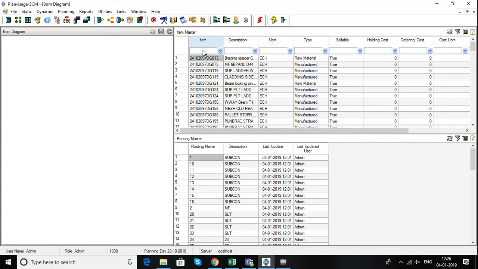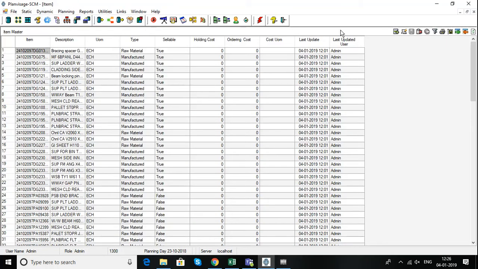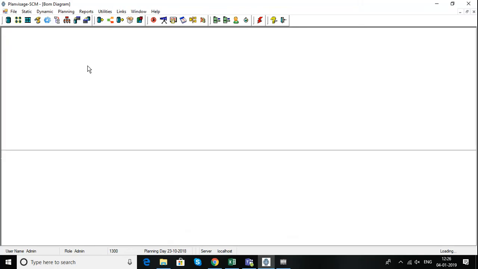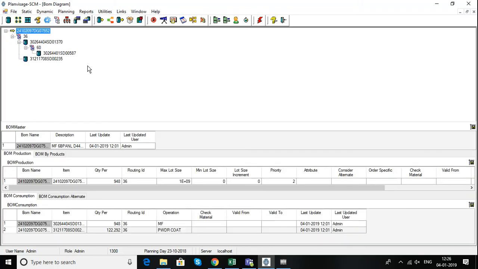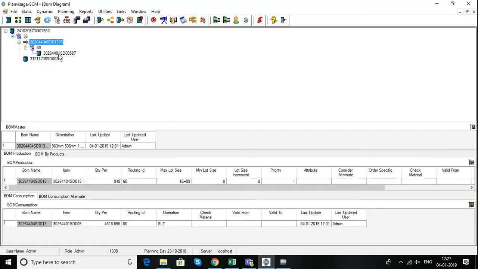Close this, go to the item master screen. Right click on the item which is manufactured. Okay, BOM diagram. You can go through two ways: if you want to go directly, you can filter the BOM over there, or you can go through item master also. The one we are seeing is 36. We are lucky to find the same example. You can see that to make this particular item, I need these two items. To make this item, I require this item.